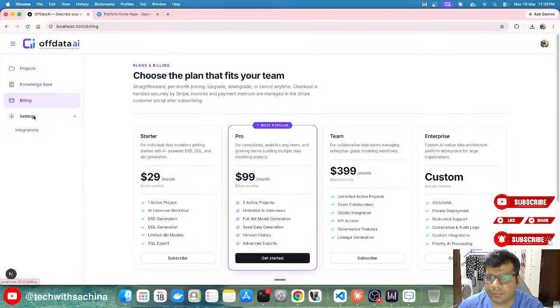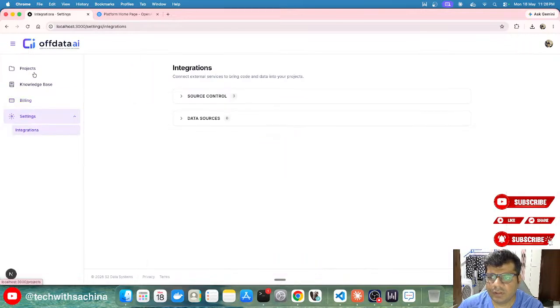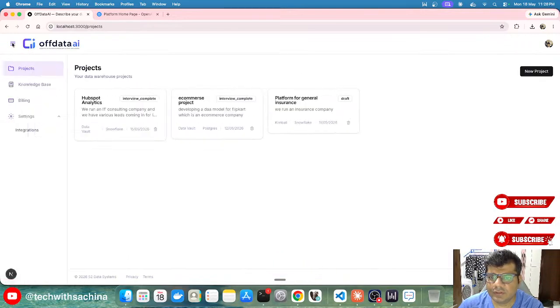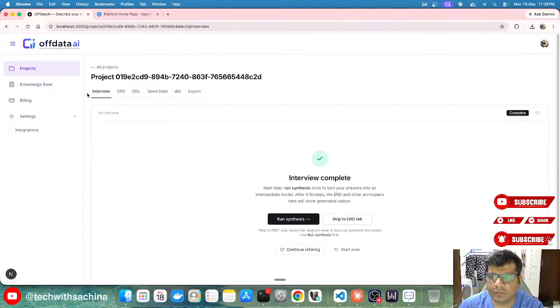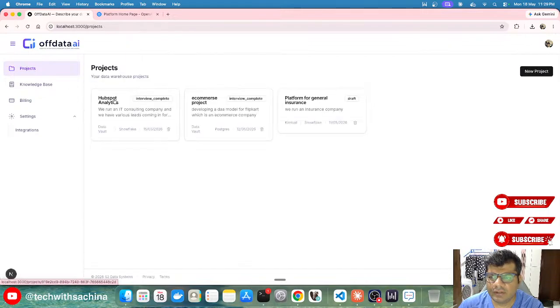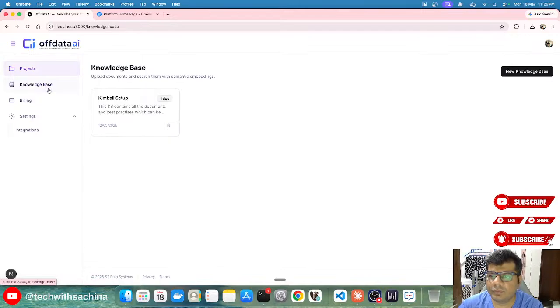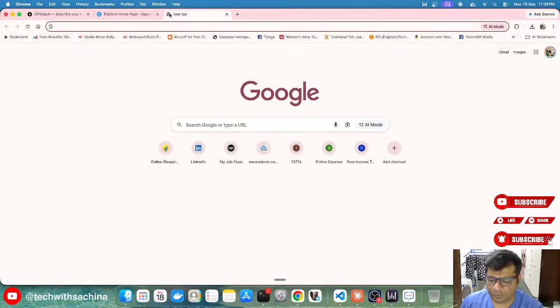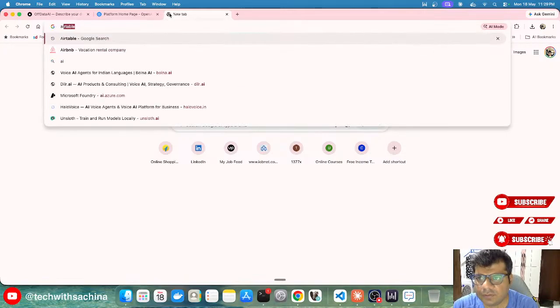Knowledge base, billing, settings, integrations, projects. This is good. Also, I'm not liking the way these projects are getting shown over here, so we'll try to improve the UI tomorrow as well. I am looking for something similar to how Airtable displays. It's a pretty beautiful UI that Airtable provides. Okay, I'll show you.